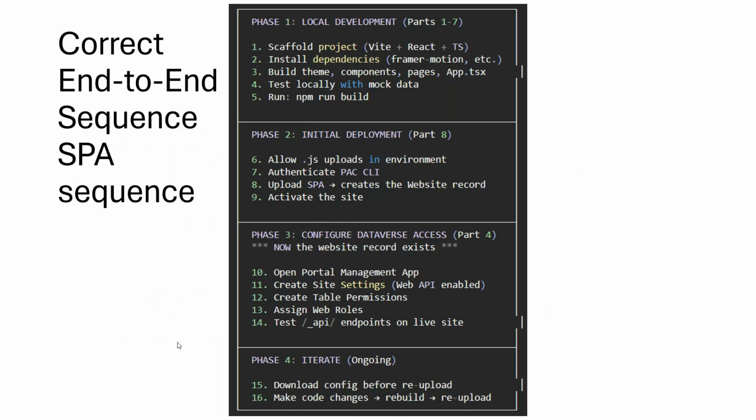So next, we're going to go to the correct end-to-end sequence for deploying a SPA site. First, phase one, local dev. Everything I used was Visual Studio. We have a couple of slides that walk us through it, but basically I imported a template and then installed the dependencies. Then we have a few slides on themes, components, pages, and how the setup was done. You can also test locally with mock data, which I did and can show. And then npm run that.